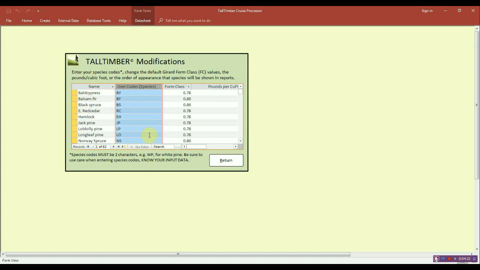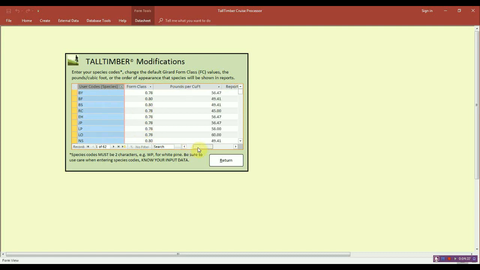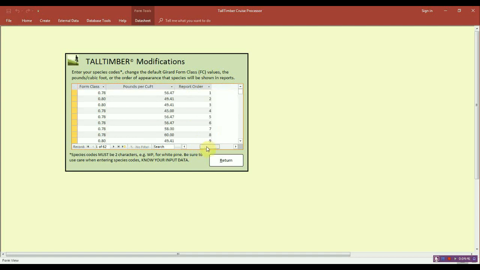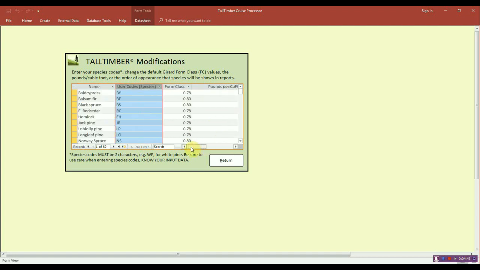You can use this same method to change some of the other values, including form class, which is taper, and pounds per cubic foot, which is density, as well as the report order. We'll cover that in a later video. For the time being, these are the alphabetic codes that I've used for my dataset, and I can click return.